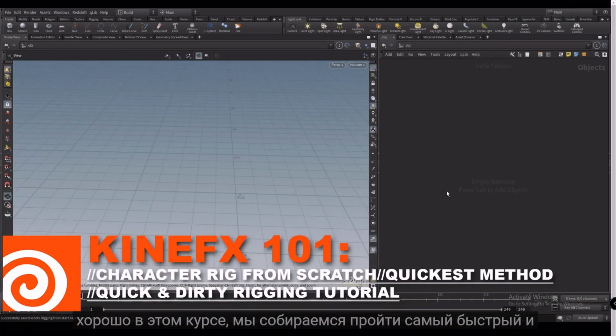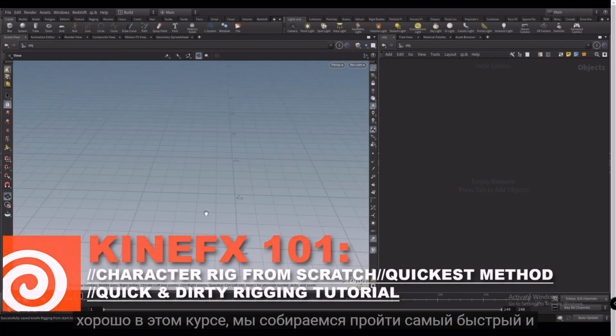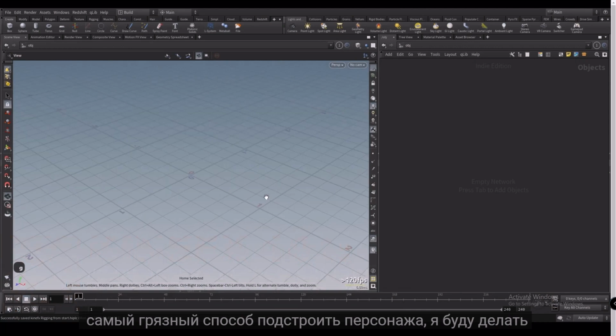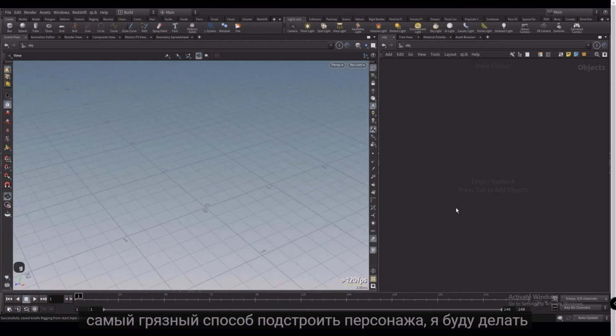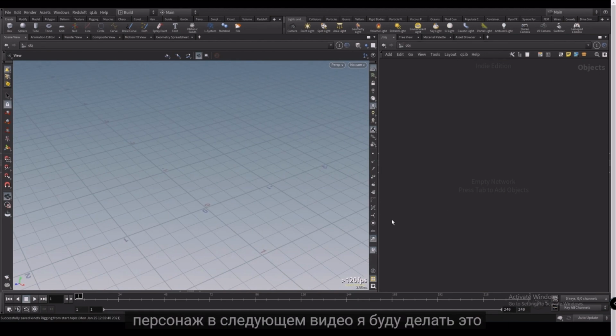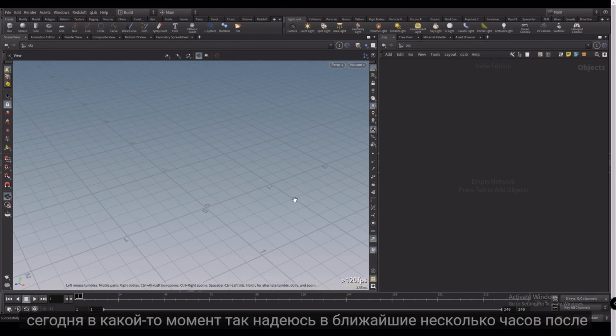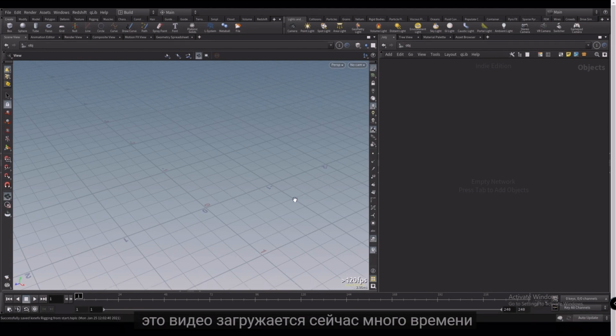Right, in this course, we're going to be going over the quickest and dirtiest way you can rig up a character. I'll be doing a much more professional and in-depth rig of a character in the next video. I'll be doing that today at some point, so hopefully in the next few hours after this video gets uploaded.